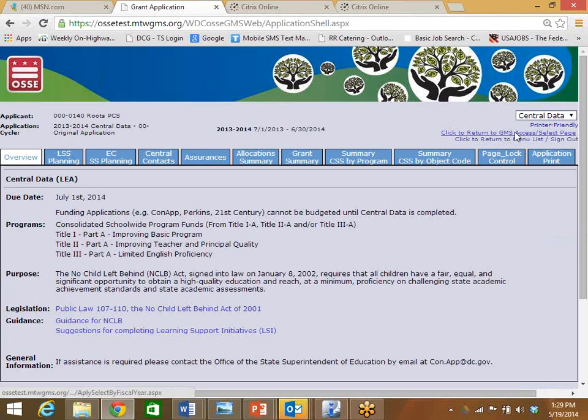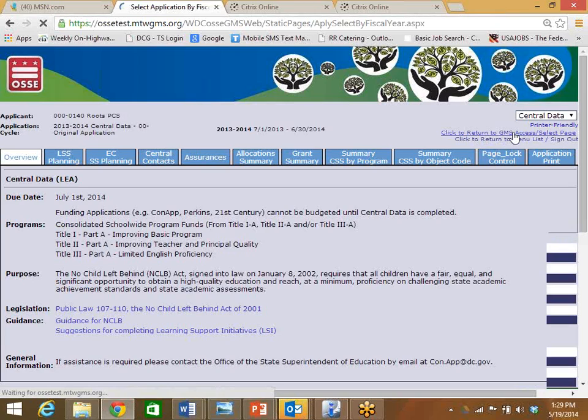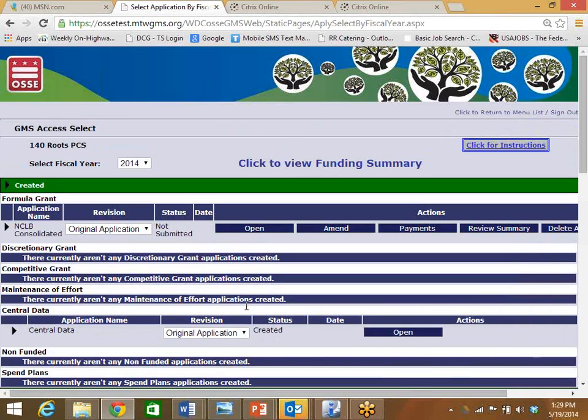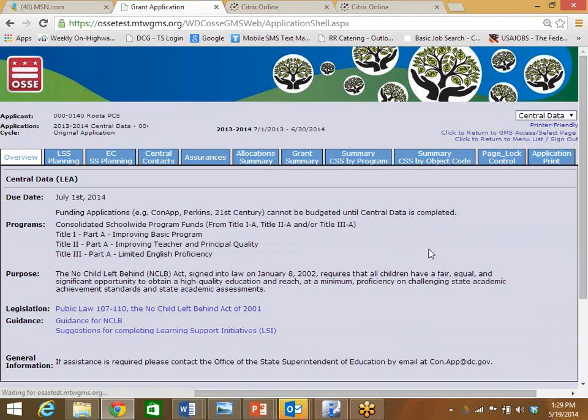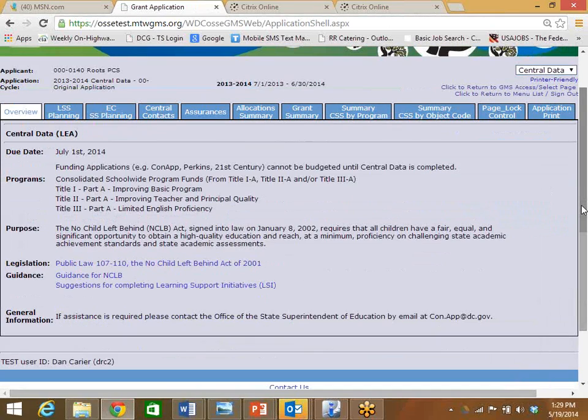You also see navigation back to your GMS Access Select, which is your home page for lack of better terminology. Okay, so we're in central data. All grants start with an overview page. Why are you here? When is this application due? What programs does it cover? What's the purpose? Links to any legislation and general information. And again, you'll find the same setup with all the grants that we're developing within the system.